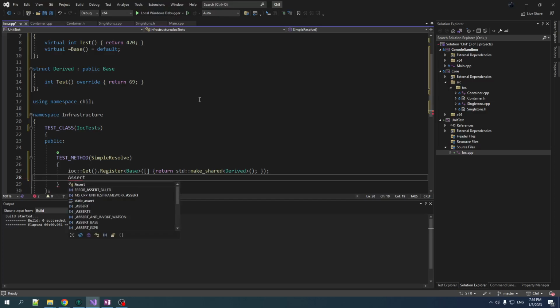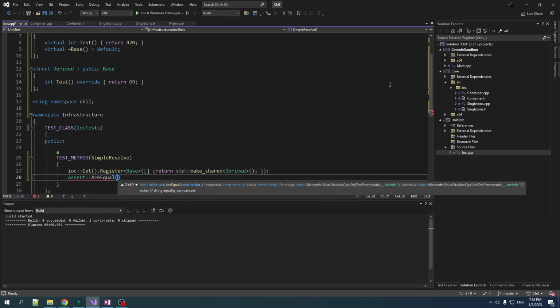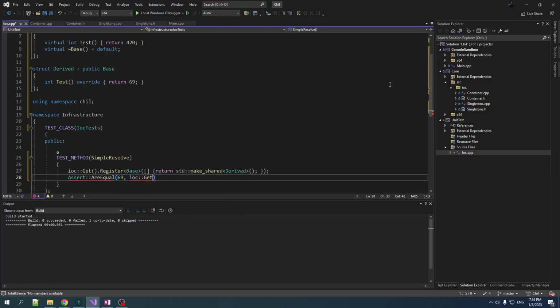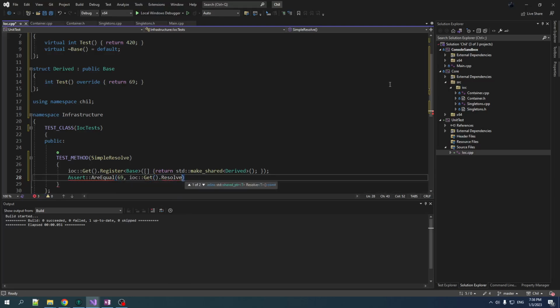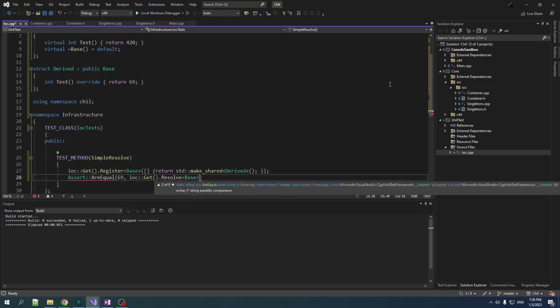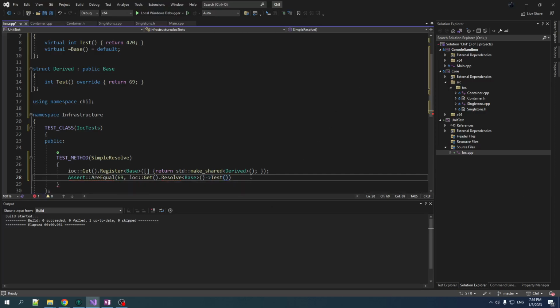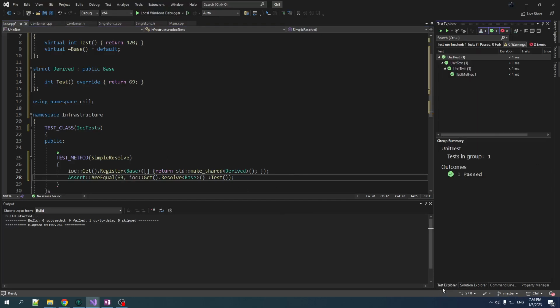And the way you do that with the Microsoft framework is there's an Assert class with a bunch of static methods on it. So we want to Assert::AreEqual, and we put in the expected value, which is 69. And then we do the testing value, which is going to be IOC get dot resolve, and that's a thing. Get the base type, and then we're going to call test. So that'll return a value. The value should be 69, but we'll see.